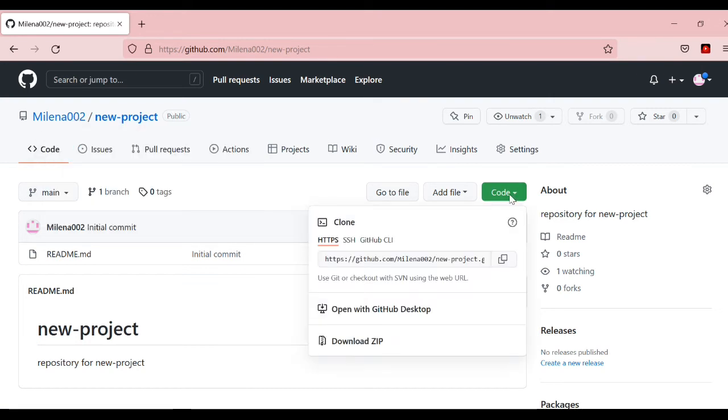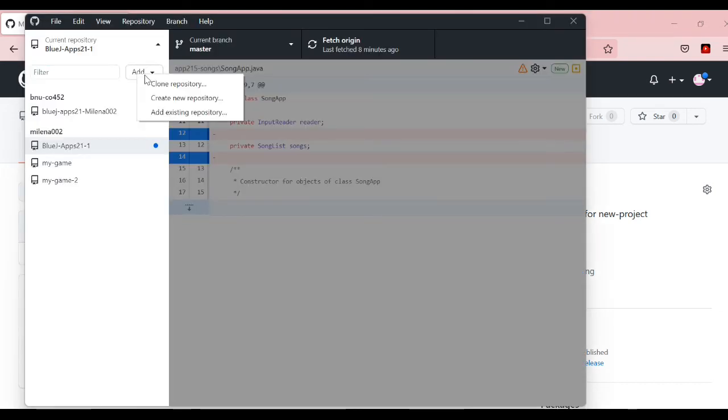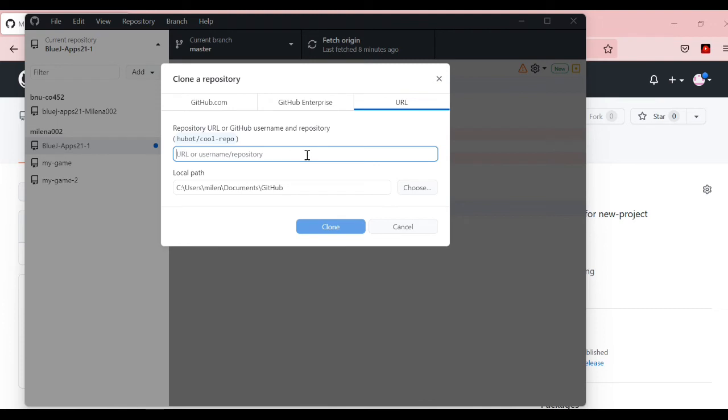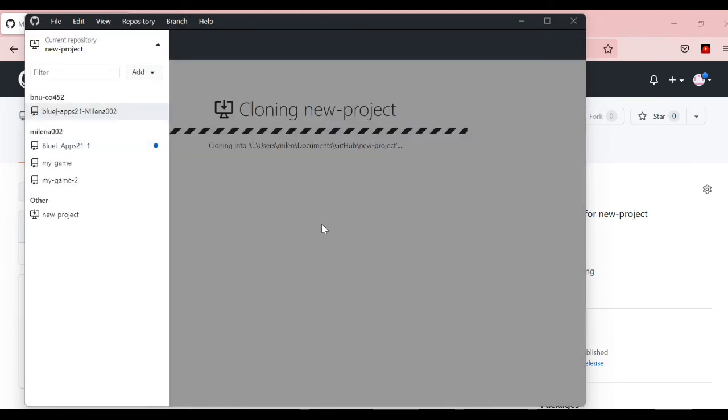You can click the green Code button to copy your repository link and paste it in your previously downloaded GitHub Desktop. Click the Add button, next Clone repository, URL option, and paste your repository link. Clone this, and now it is cloning my new project repository.